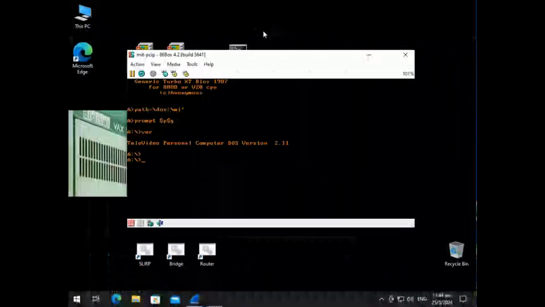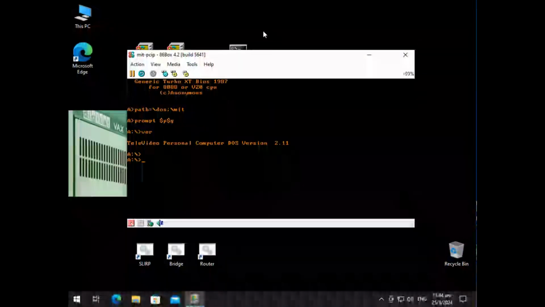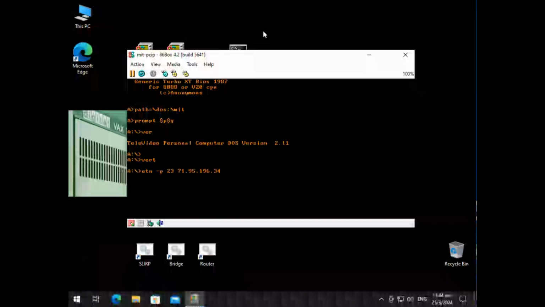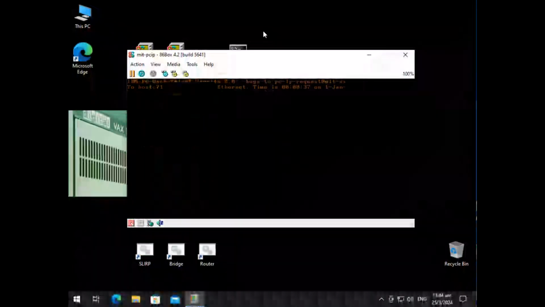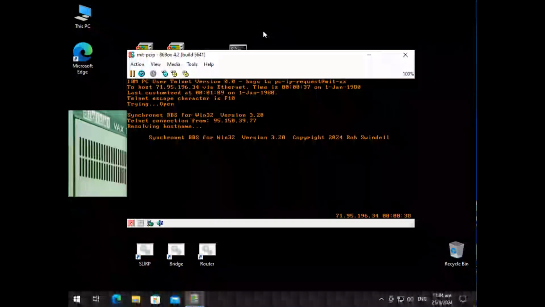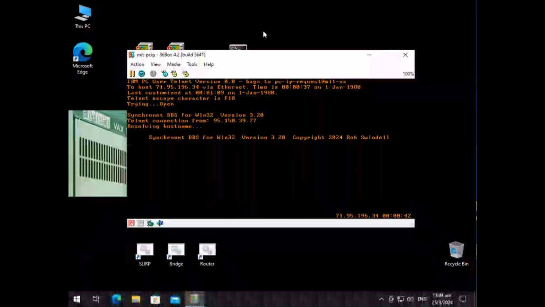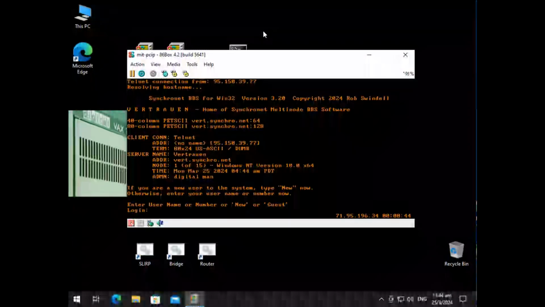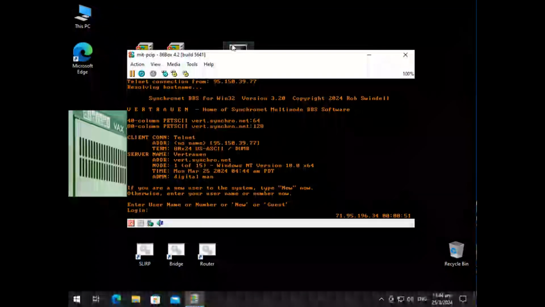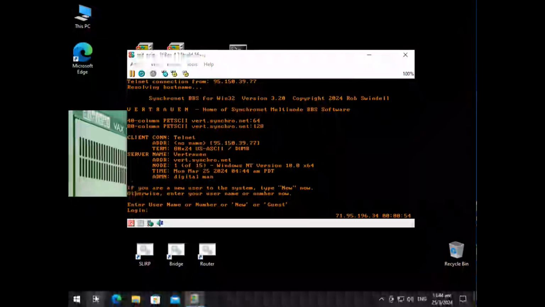And now we're going to go ahead and try to talk to that BBS. So we just run vert. And this will just take a moment to connect. And there we are. So we're using our 1985 TCP/IP to talk to a modern BBS running Windows 10 x64 over the internet. Isn't that fantastic?